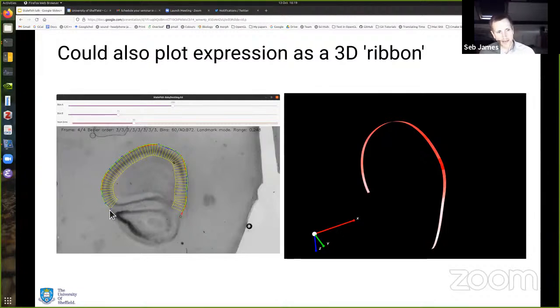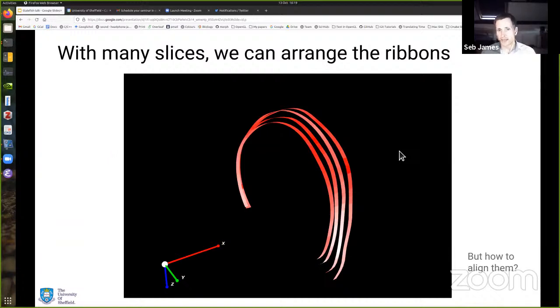You can take that curve and plot it in 3-dimensional space. So this is the same data, but now I'm plotting it as a kind of ribbon, and the amount of red saturation gives the signal value. And when you've got 3D ribbons, you can then start to take multiple slices and arrange those 3D ribbons in a row and start to build up a 3D surface. But then that brings up the question of how to align the ribbons. How do they arrange themselves? And that's not entirely an easy problem to solve.